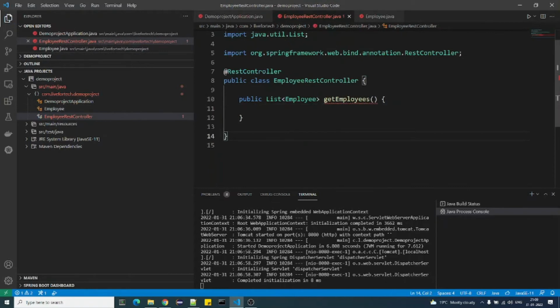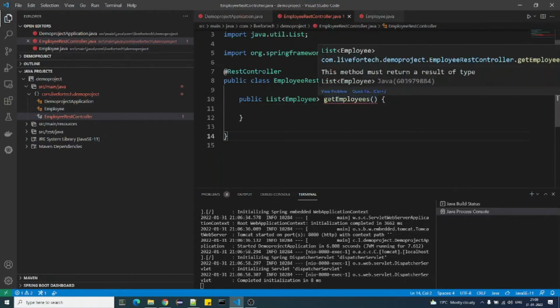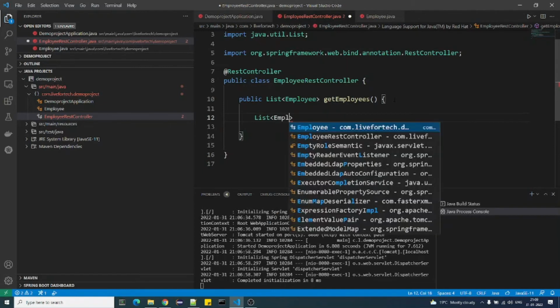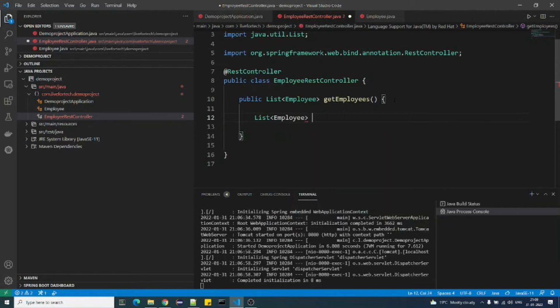I have done this. My error mark is gone here, but I'm getting this, right? Here, the return type is missing. This method must have a return. So what we can do, I can create a list of employee, total employees is equal to new ArrayList.